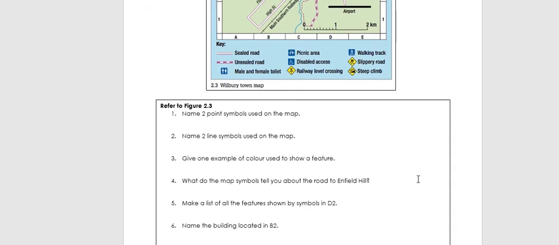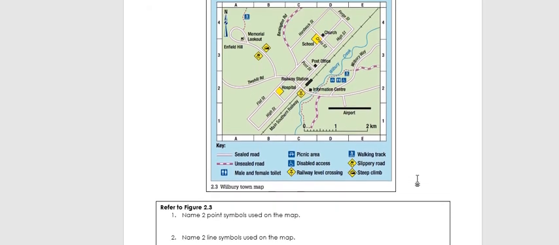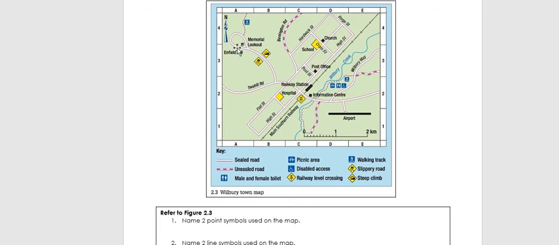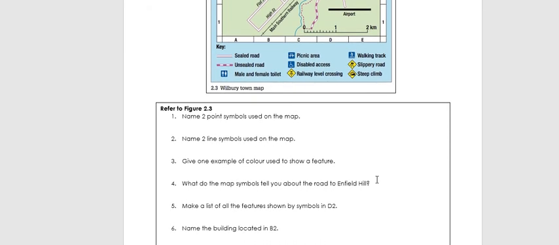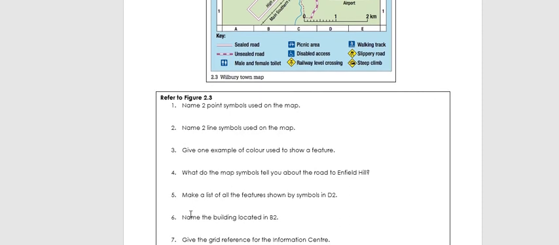Question 4 asks, what do the map symbols tell you about the road to Enfield Hill? So we come to our map and we find Enfield Hill here. That's the road, and we look at these 2 symbols. We come down to our key, and we can see that the road to Enfield Hill is a slippery road and a steep climb. So your answer to question 4 would be the map symbols tell us that the road to Enfield Hill is slippery and steep.